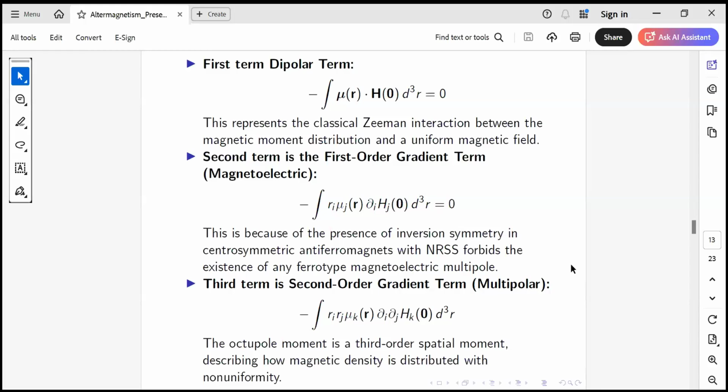It is 0. So then the only possibility is the higher order term, and that higher order term is the third term. This third term is the second order gradient of your internal magnetic field.